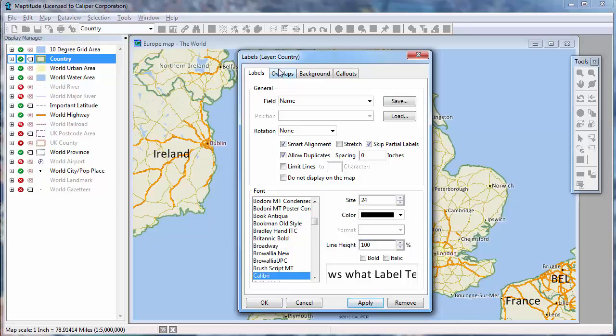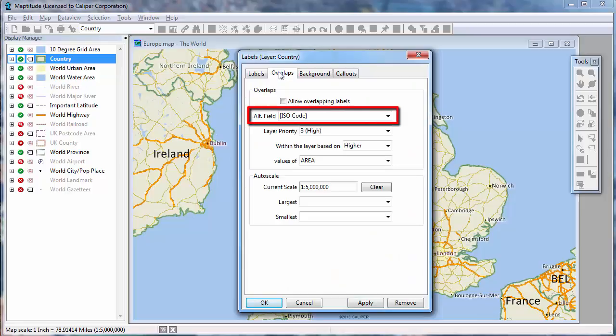On the Overlaps tab, you can choose to use an alternate field if there's not enough room for the entire label. In this case, the ISO code will display if there's not enough room for the whole country name. You can see that that is the case for Belgium, where there's only enough room for the alternate field label.